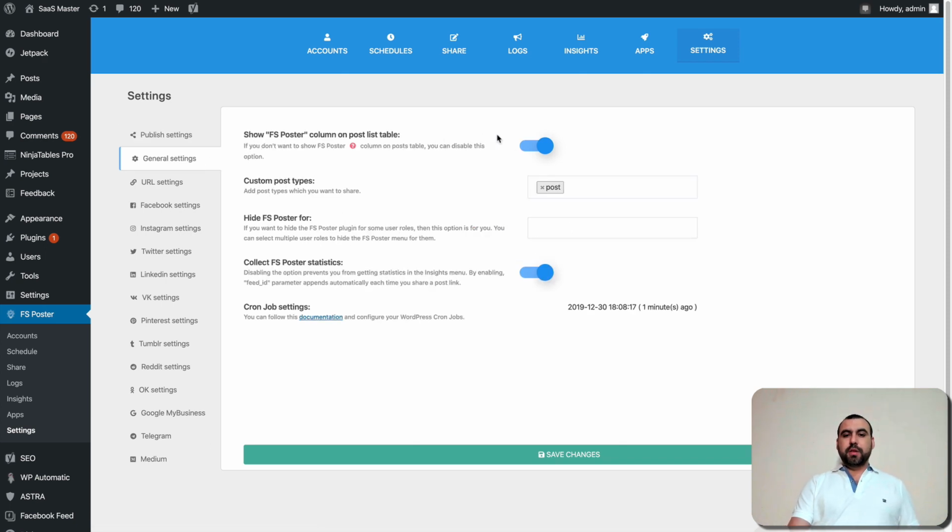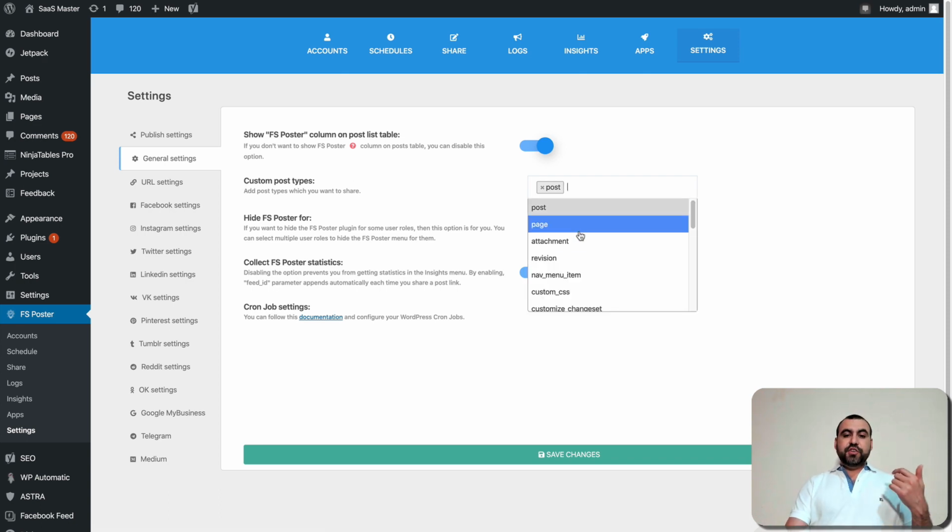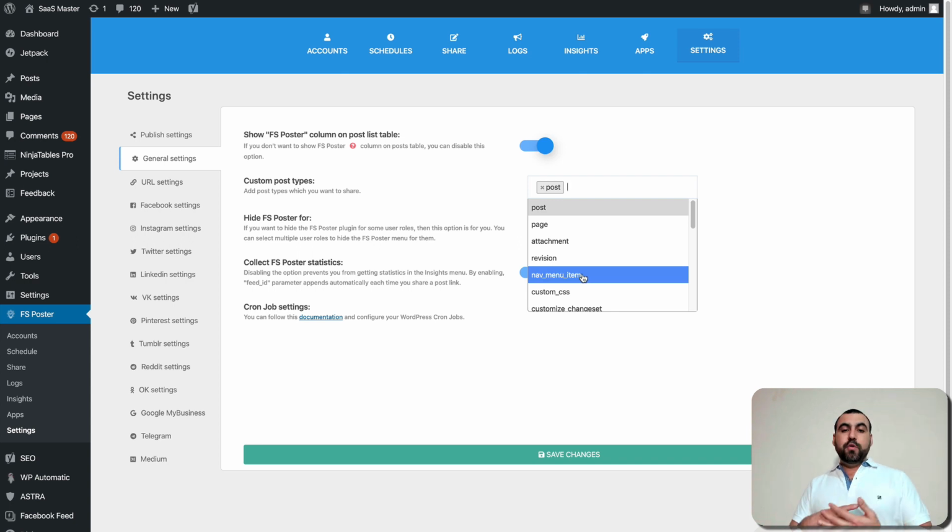Show FS Poster on column post table. You can set that off. Custom post types. For example, here you've got pages, attachments, revisions. I removed all of them and I just left posts because I only want to share my posts. I don't want to share when I create a page. I don't want to share that. So you can remove those or add them to whatever you like, right?